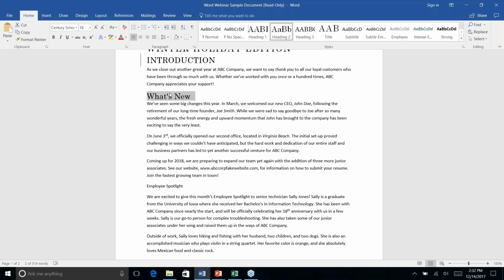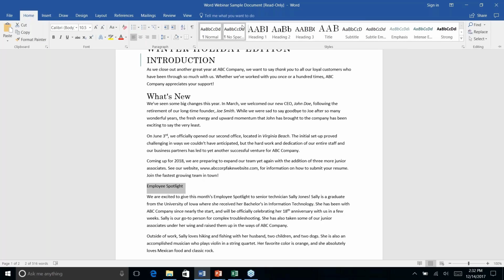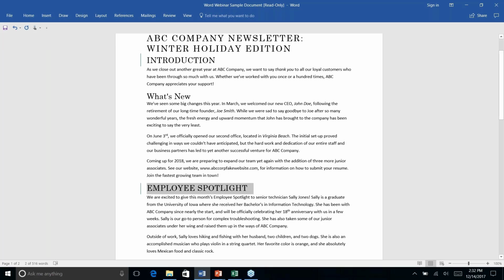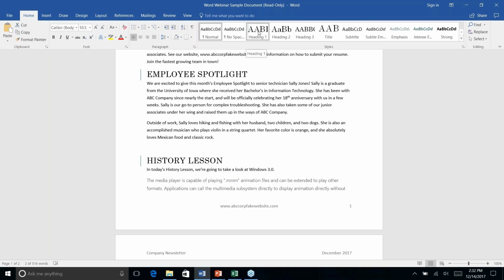And then the subheadings, or the heading level 2, increases the size of the font and changes the font face, but it's not all caps. You can see there's a little bit of visual differentiation there. And then employee spotlight, let's make that its own section, and then our history lesson can also be its own area.